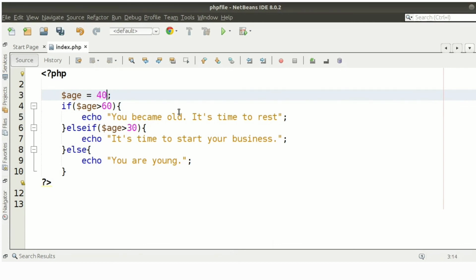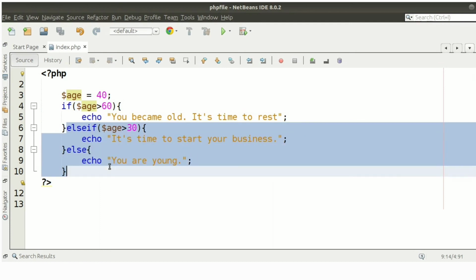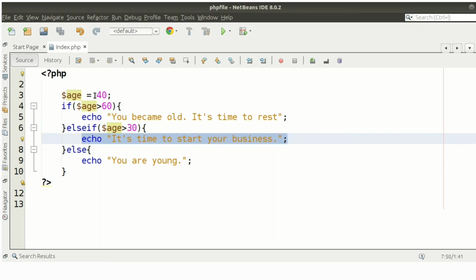40, that means this condition is false. So I am entering the false condition of this if part. The false condition of this if part is the rest of the part. So in the false statement I am writing if age is more than 30, it is time to start your business. So now my age is 40, so this condition will be fulfilled. That means this will print: so if my age is 40, then it's time to start your business.